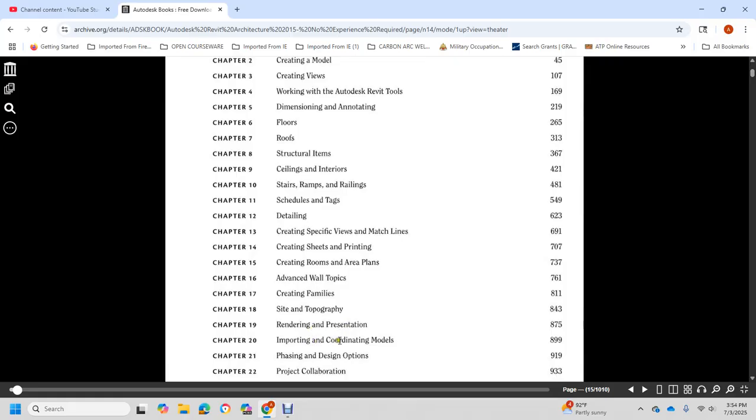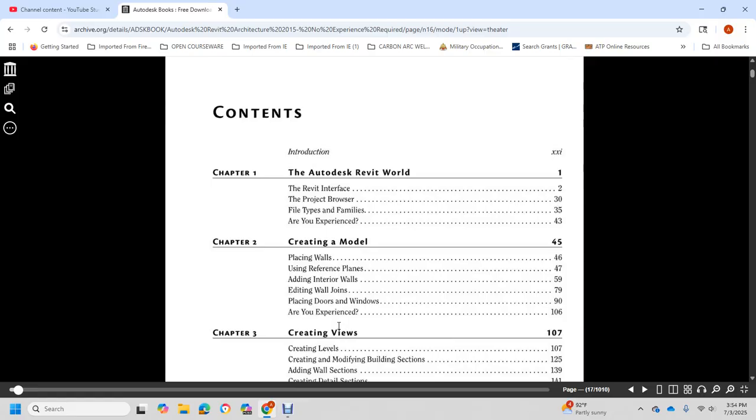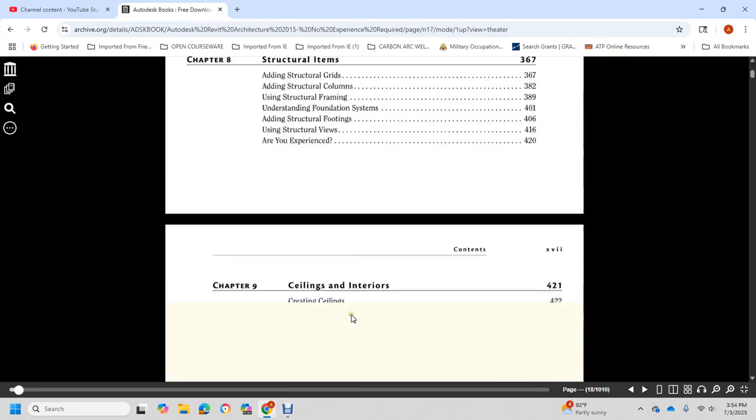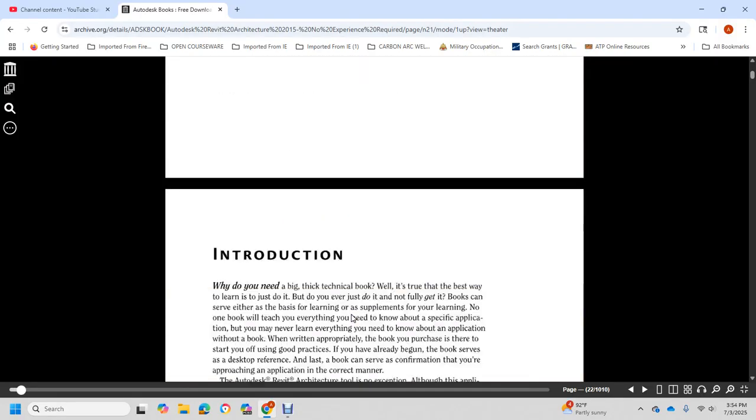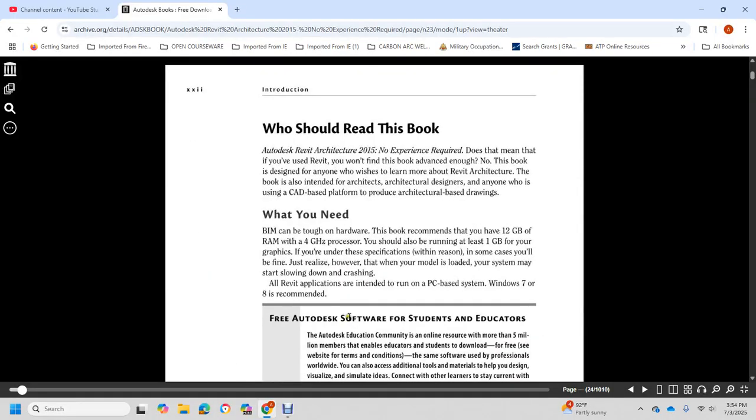Chapter 19, importing, coordinating models. 20, phasing. 21, phasing, design options. Chapter 22, project collaboration, index. And contents. Let's start reading. Introduction, who should read this book.